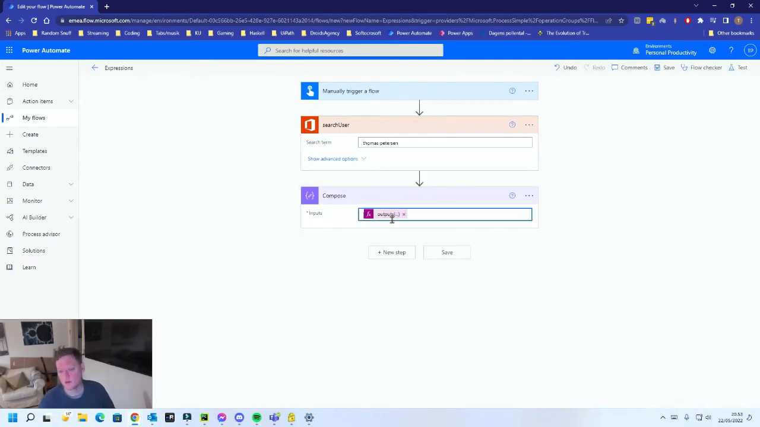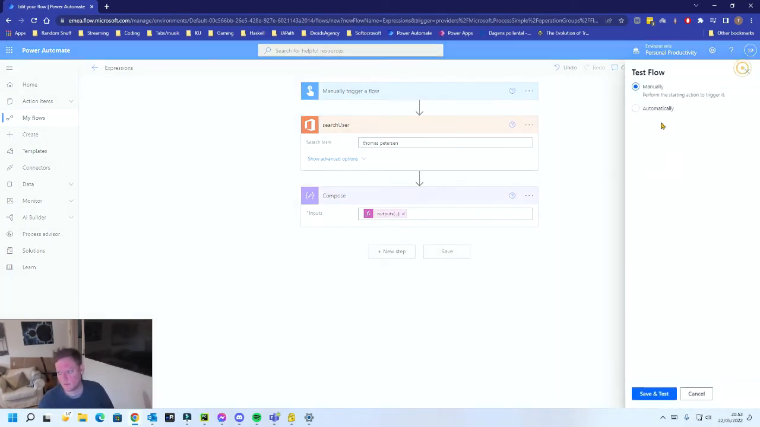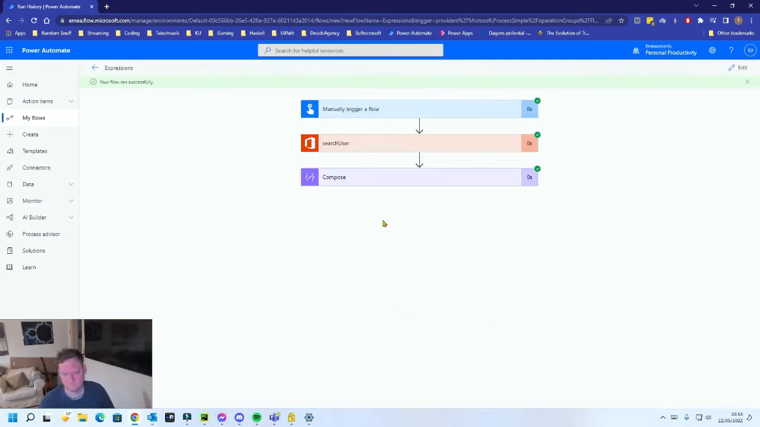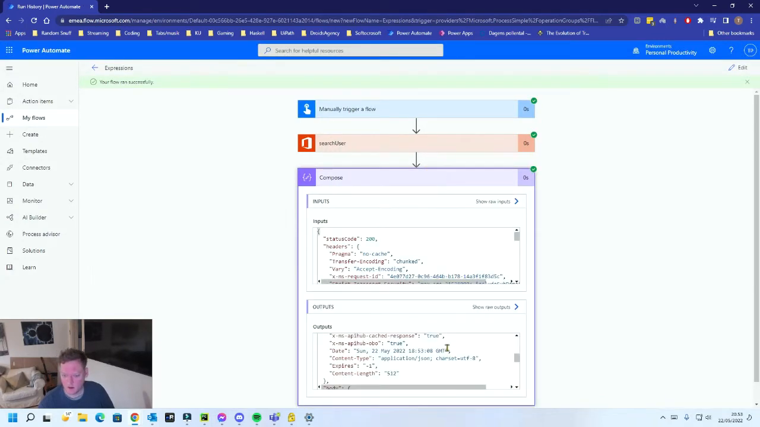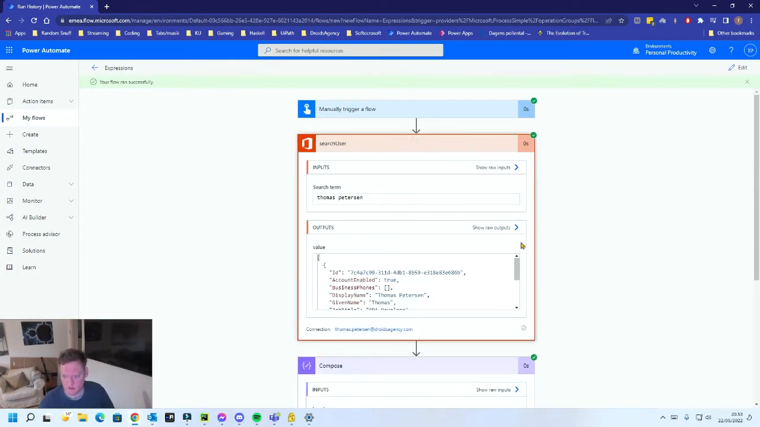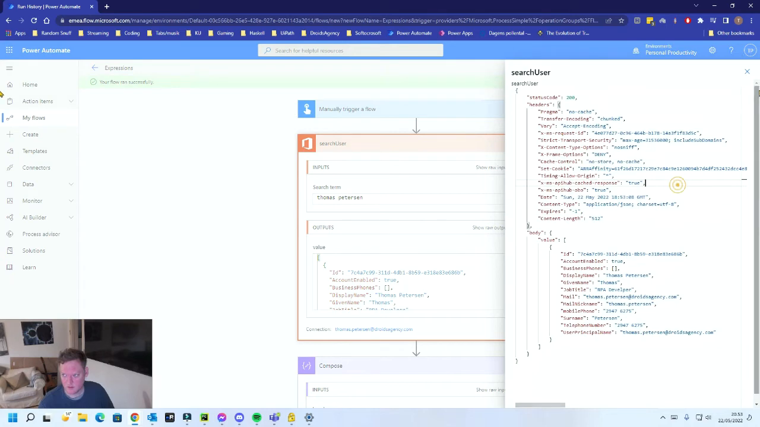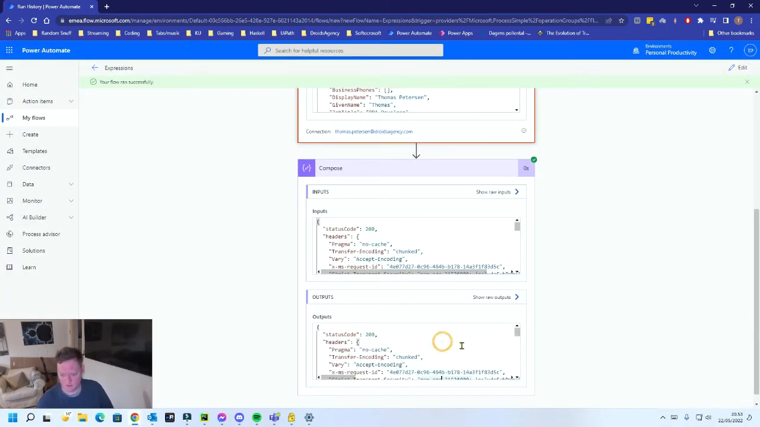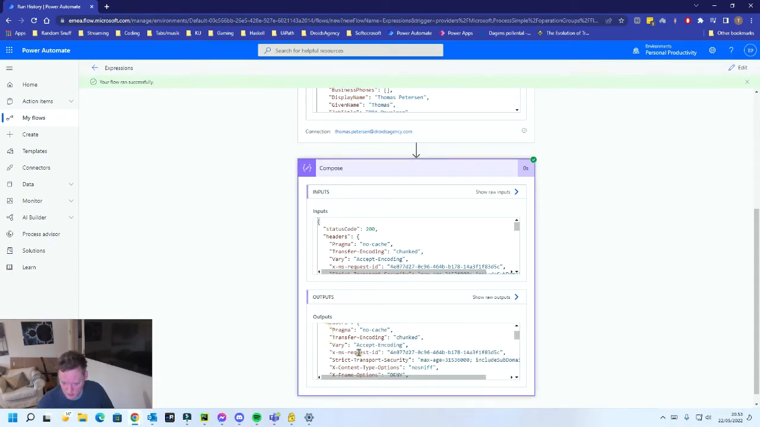There we go. Now this would give me the raw output. Easy peasy. So as you can see, this corresponds to this here. So the question is, how do I traverse this, and how do I go looking for the value I actually want? In this exercise, I want this display name value, Thomas Peterson.